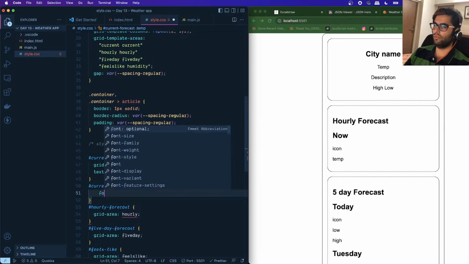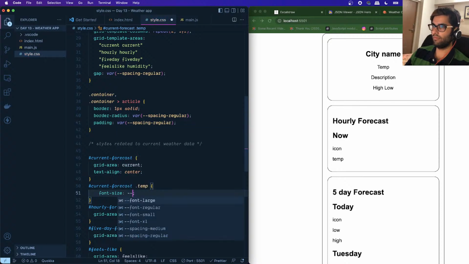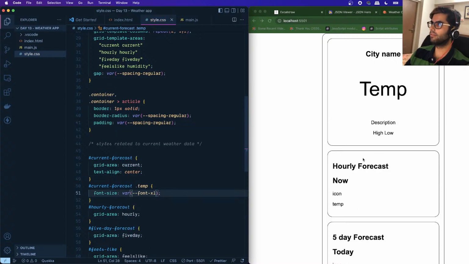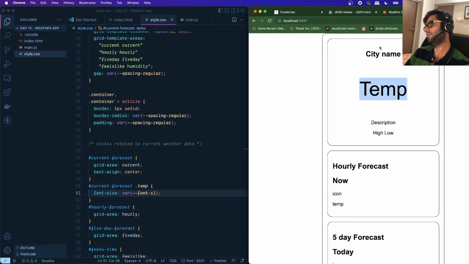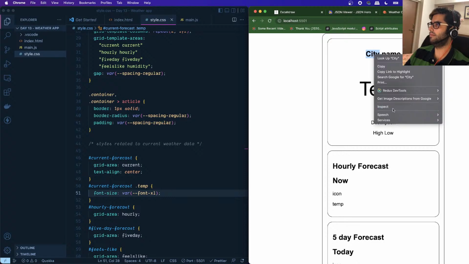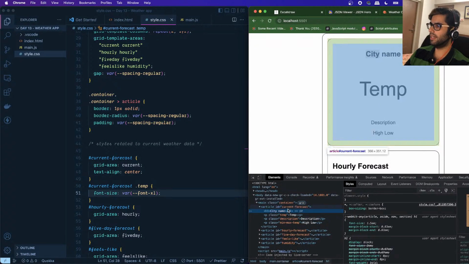Okay. So font size, font XL, like this. So there's a lot of space which is coming from the default styling which is there.